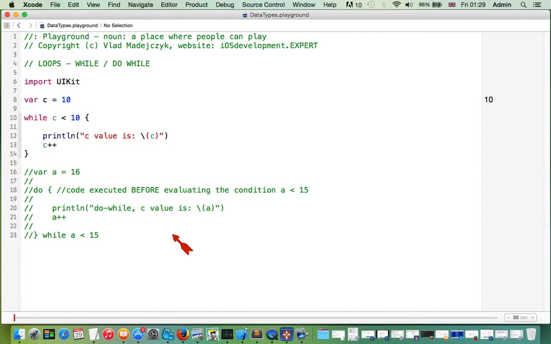Sometimes we are unable to predict how many times the body of our loop should be executed, and in such a situation we use while or do while loops. The difference between both loops is that in the while loop, before we go into the body of the loop, we check the condition. In our situation, our counter should be less than 10, and if it's less than 10, we execute the body of the loop.